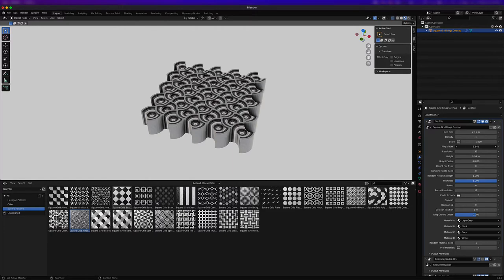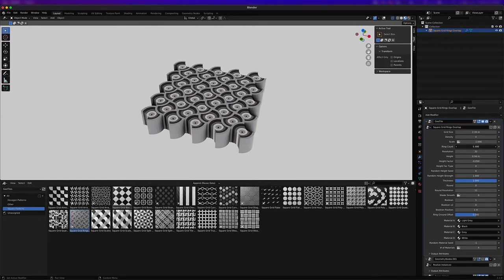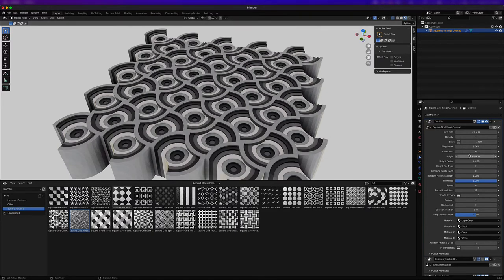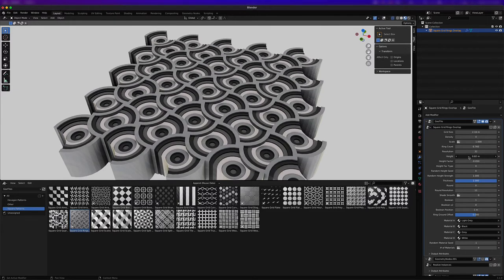And then we got our ring count. So we can change the number of rings within our tile. It is capped at a certain amount. I think it's like 40 or something, just so it doesn't get too extreme. Then we have our height. We all know what that is.